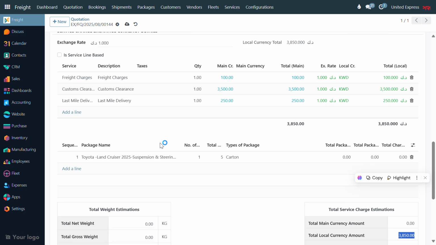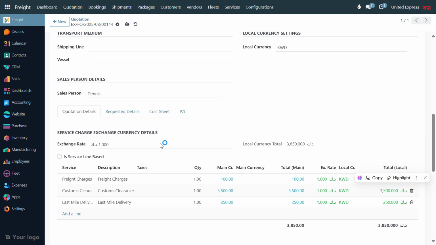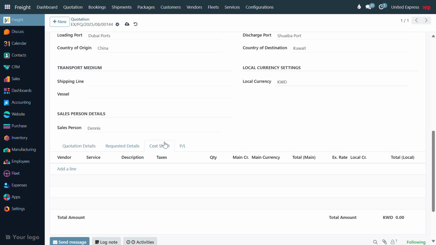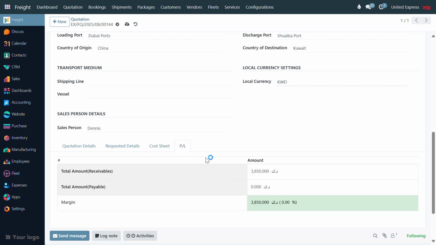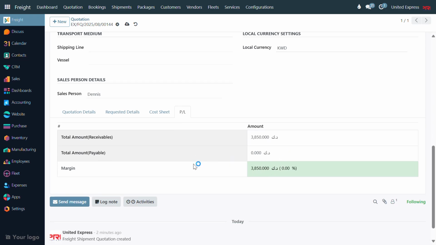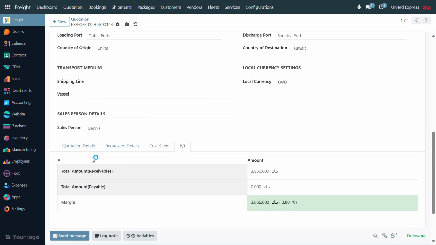The total currency amount is this. Okay, and then we have the cost sheet here. The P&L all will come here. Now we have not yet booked any supplier invoices, so this is not coming here. Otherwise, once we book all the expenses, that also will come here.